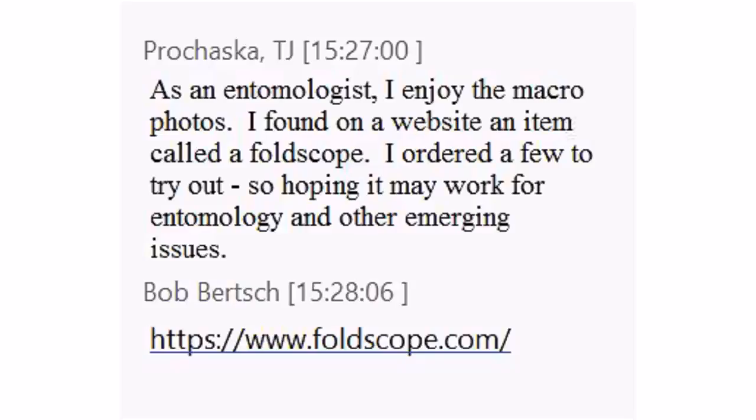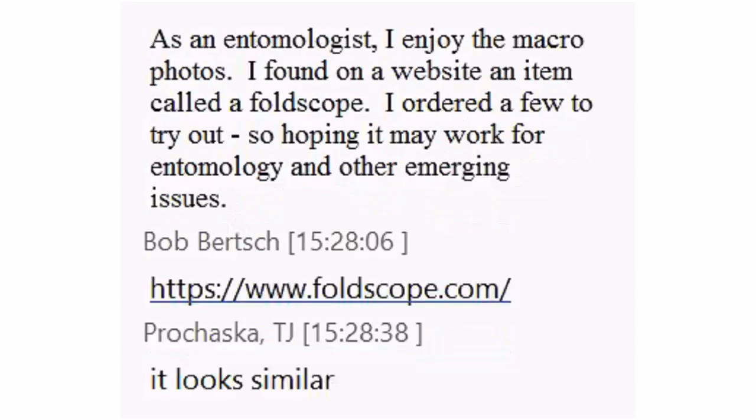TJ, is that the right website that I posted? It looks like I see macro photography kind of things on there. TJ's mentioning fold scope for macro photos. It looks like it's like a Google Cardboard kind of thing, a foldable scope that you use with your smartphone. That looks really cool.